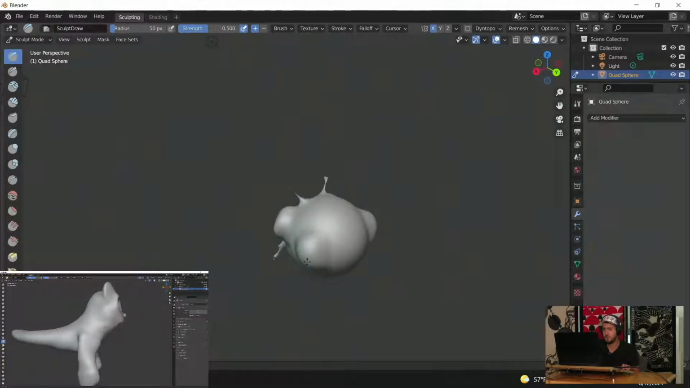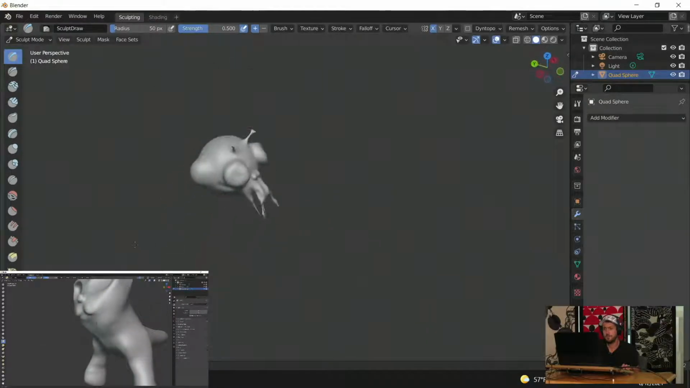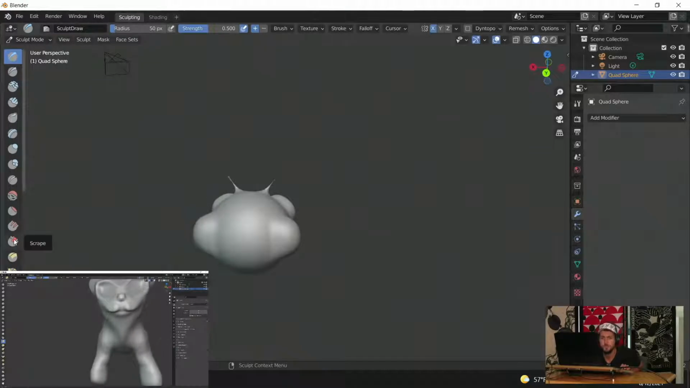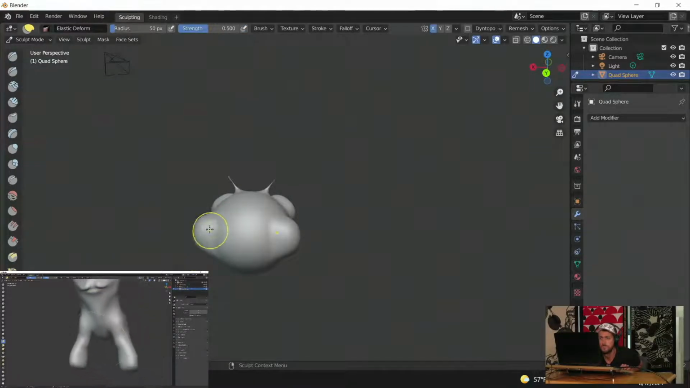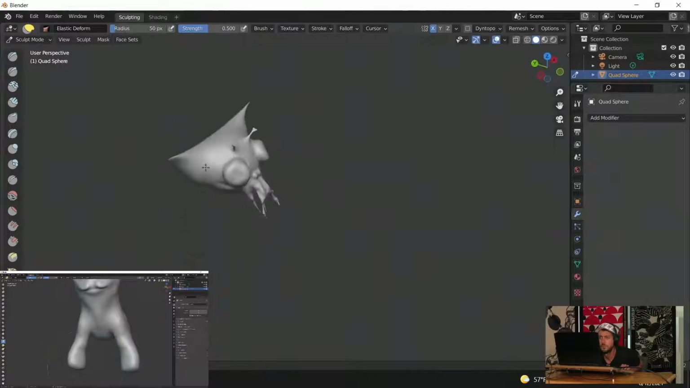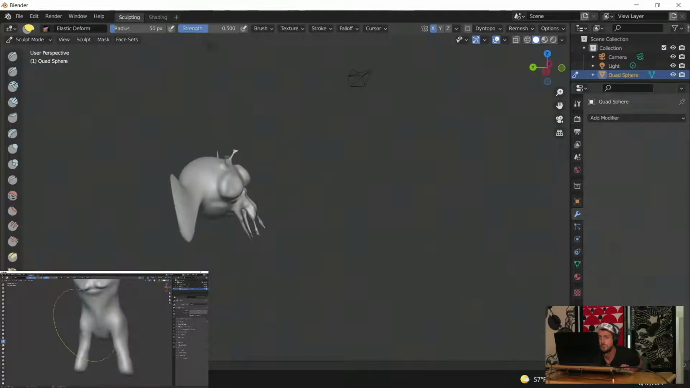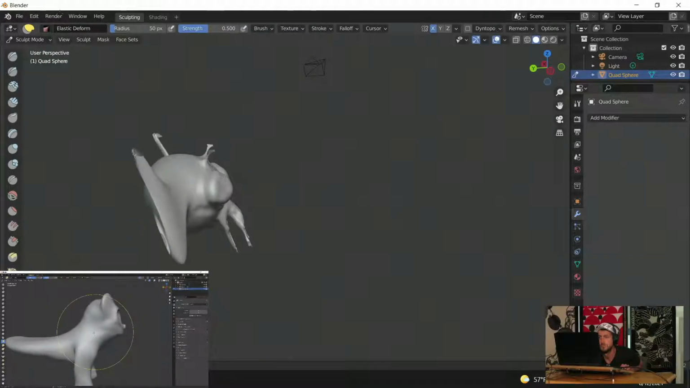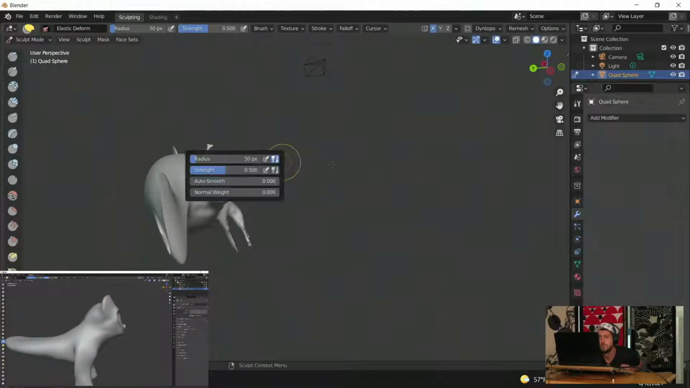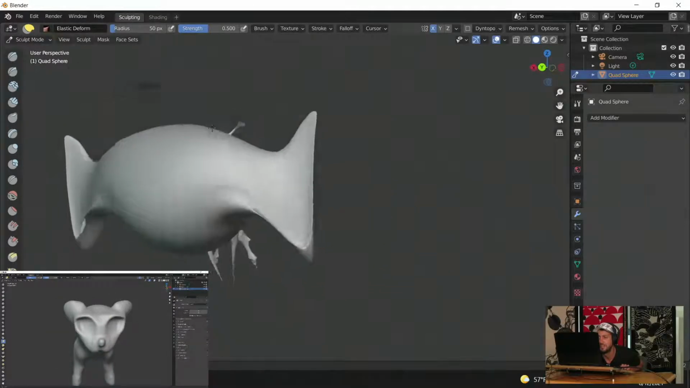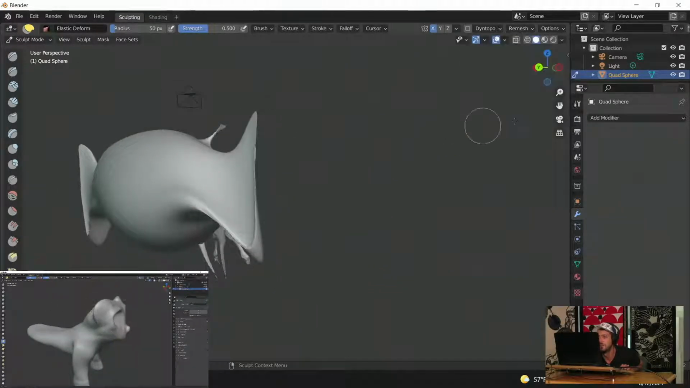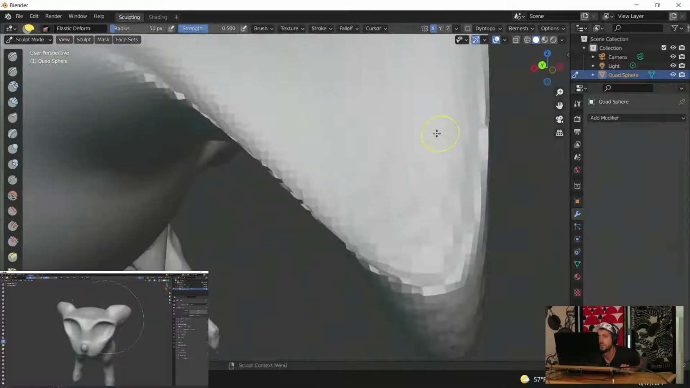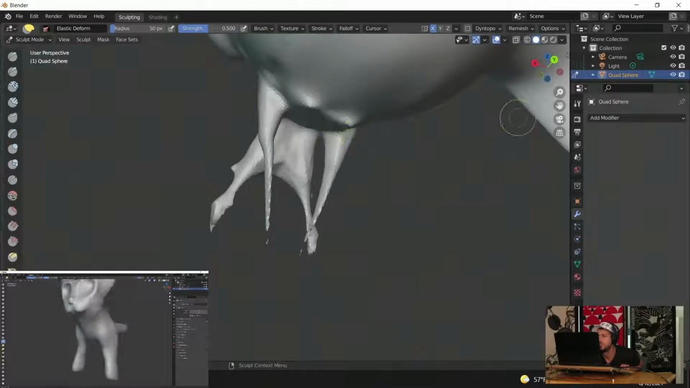But I really like the grab brush for doing big edits. If you want to make some drastic changes to the overall structure, the grab brush is great for that. I'm just seeing the limits of elastic deform. Really janked my mesh up.